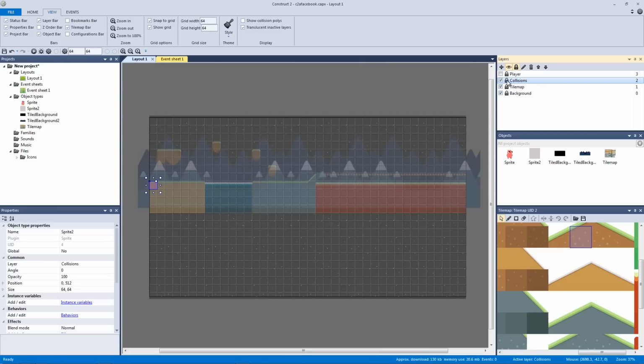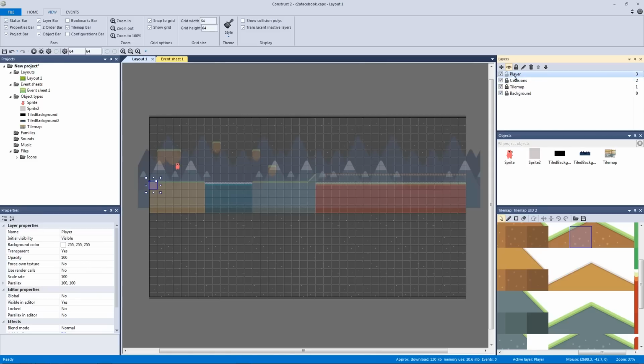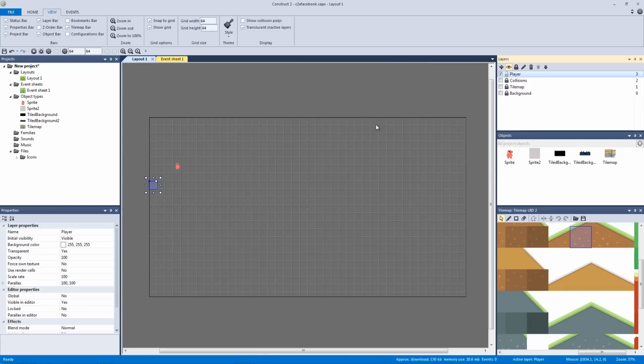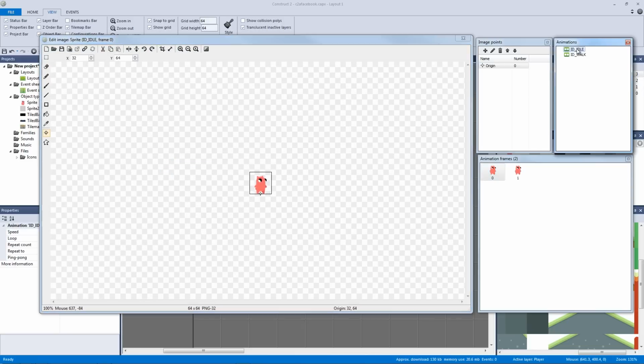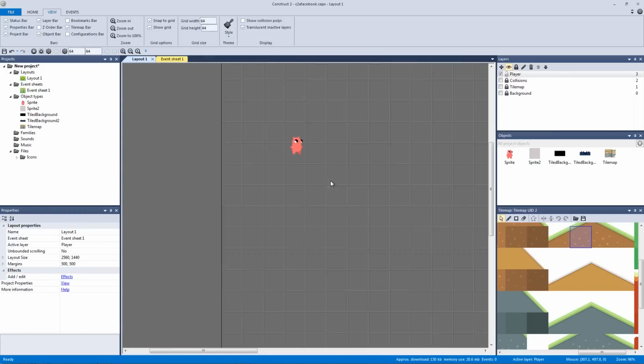Then we have our player right here. Now let me actually show these off. Our player is just this little alien pig guy who's standing up, and he looks pretty cool. I've also equipped him with two animations, an idle animation and a walking animation that we're going to be using. And that is our setup for our game.